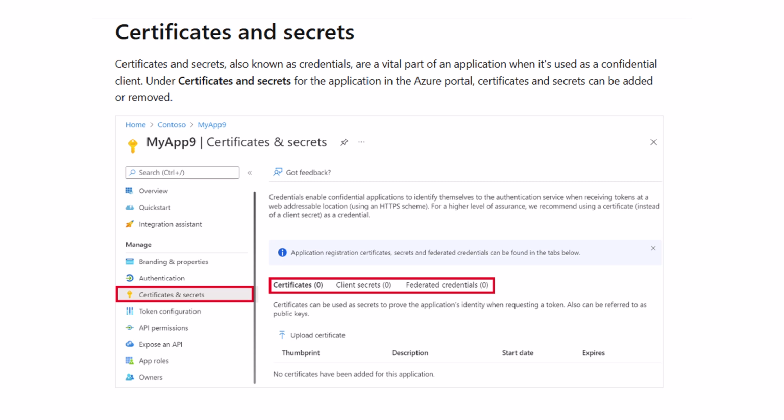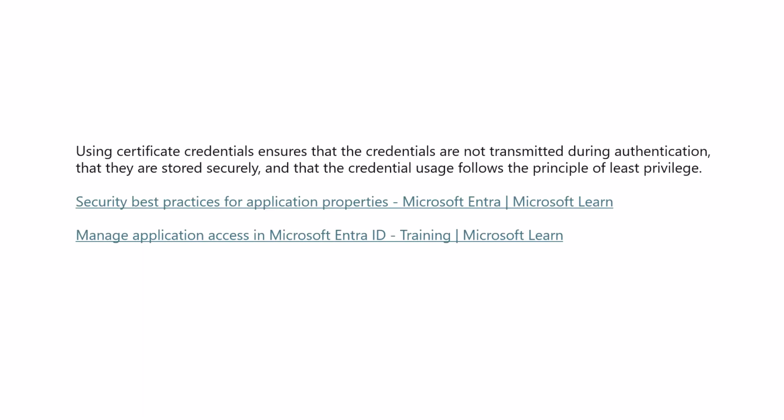So here's an app in Microsoft Entra. If you click on the app and then go into certificates and secrets, this is where you could upload the certificate for that app. Using certificate credentials ensures that the credentials are not transmitted during authentication, that they are stored securely, and that the credential usage follows the principle of least privilege.